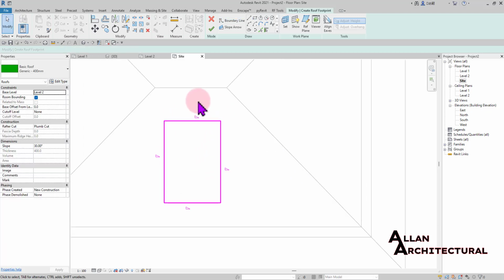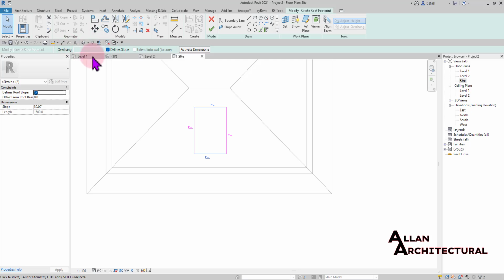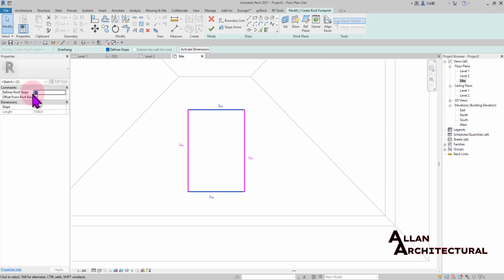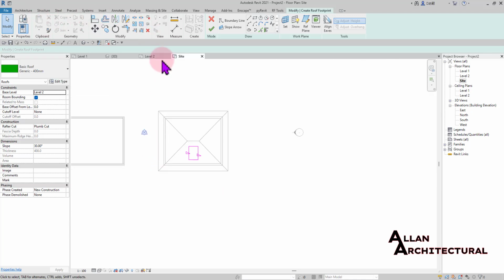Okay, this is fine. And what I want to do is select all of these, and then uncheck their defined slopes in there. I want to uncheck those defined slopes in there. So I want my roof to slope in a triangle. All right, I want it to slope in elevation to look this way in a triangle form.